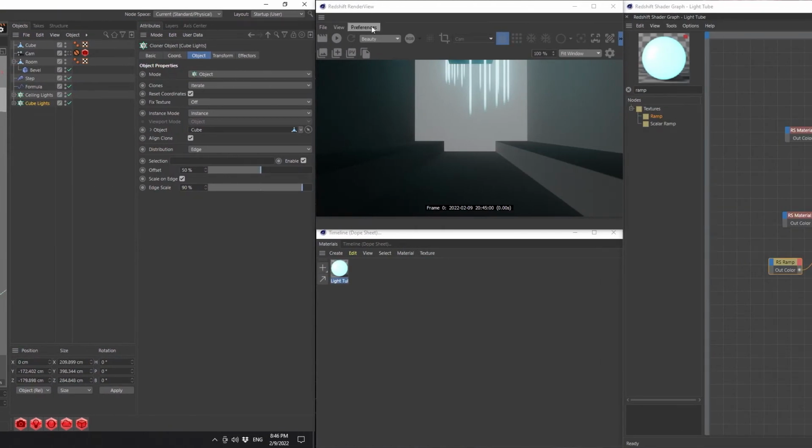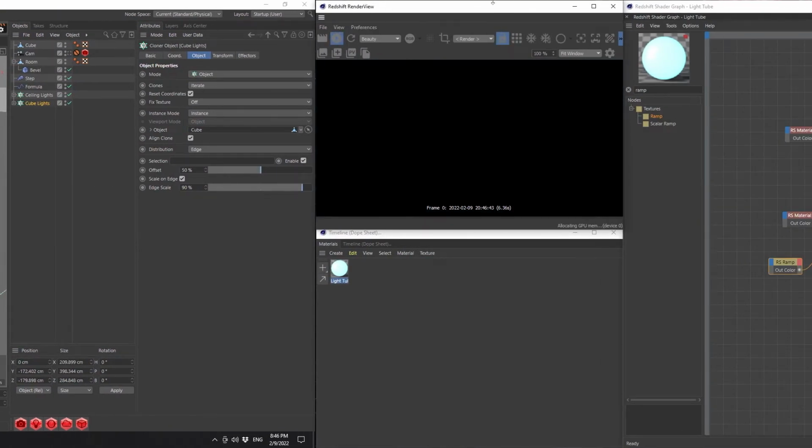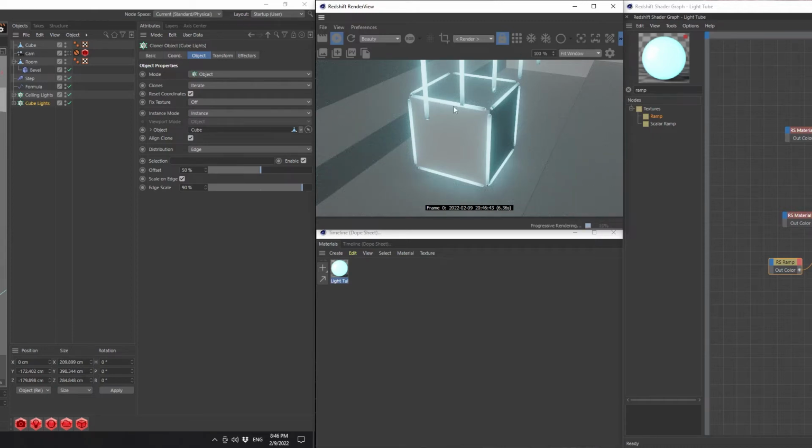If we come back to our render view and activate it, we have our light tube along the edges of the cube, but there are a couple of problems with this. One, we can still see our cube in the render view. In order to solve this problem, it's pretty simple. All we have to do is come to our stoplights and make the bottom one red to keep it out of the render view.